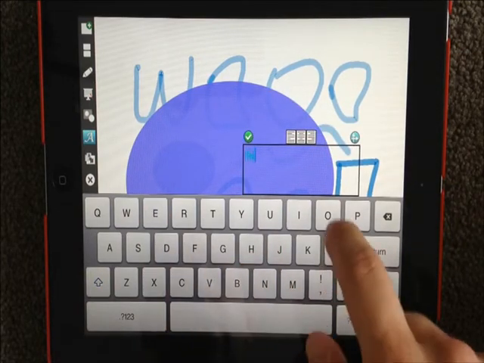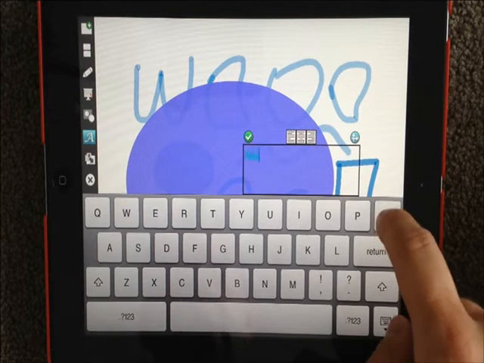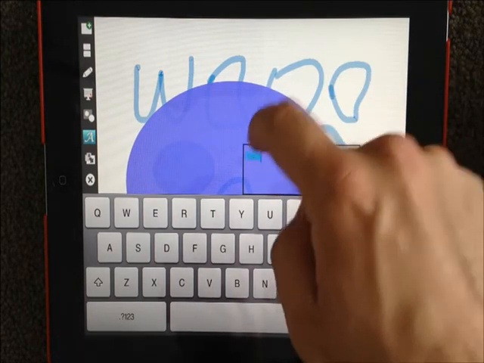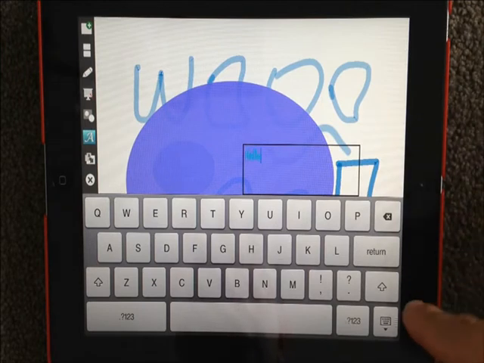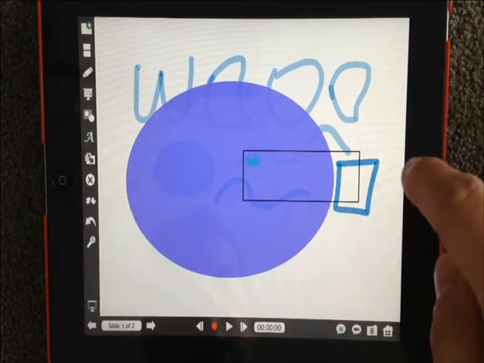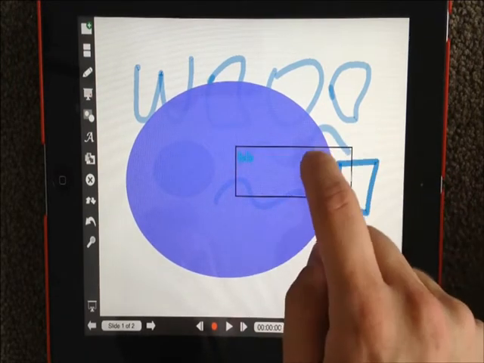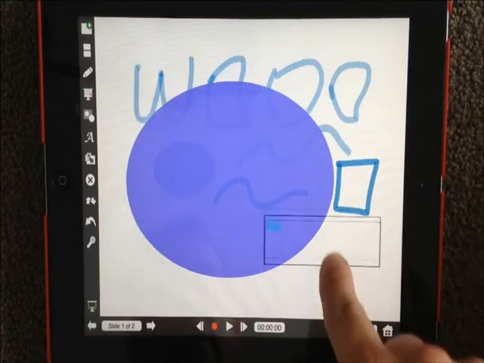Then I can start typing a word in there, and if I spell it wrong, it'll try and auto-correct me. So I've typed a word in and click on the little green tick sign, and there we go. We've got a text box prepared, and I can move that around using my finger around the screen.